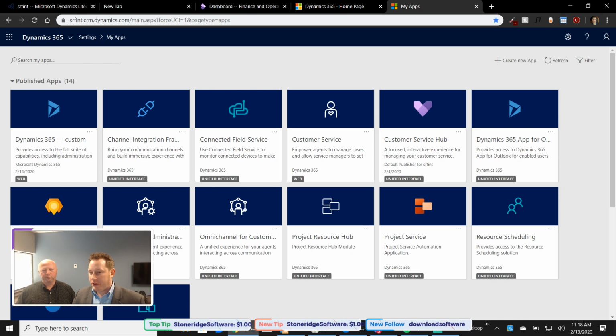So first things first, get those environments set up so that we actually have that capability. Now, the next thing you need to do is go through and enable some of those base capabilities inside of Finance and Operations and Finance and Supply Chain Management. We need to create users that are actually synchronizing the data back and forth as part of this process.